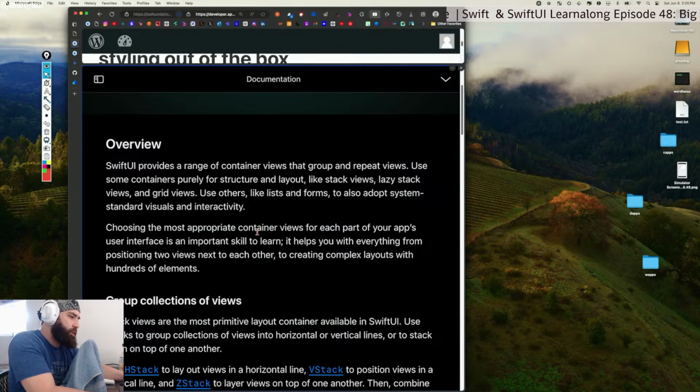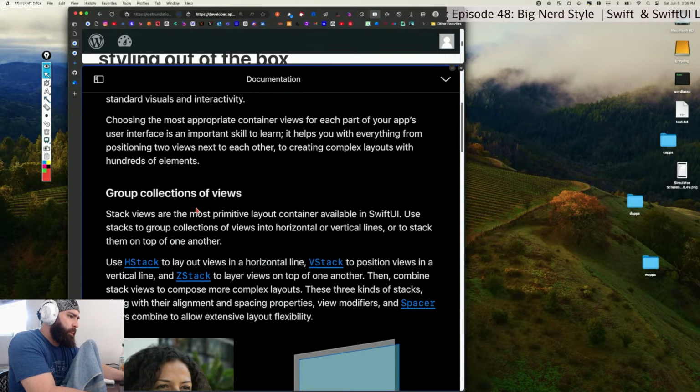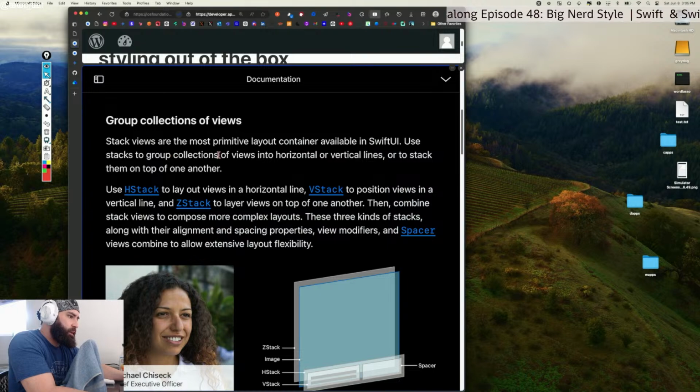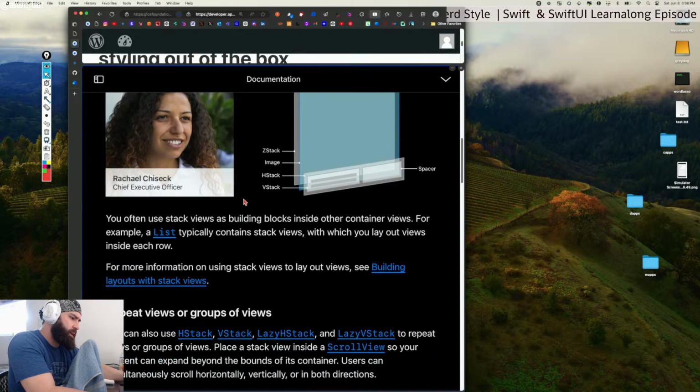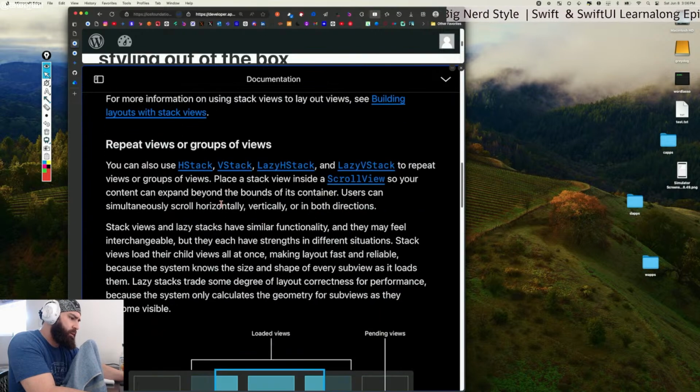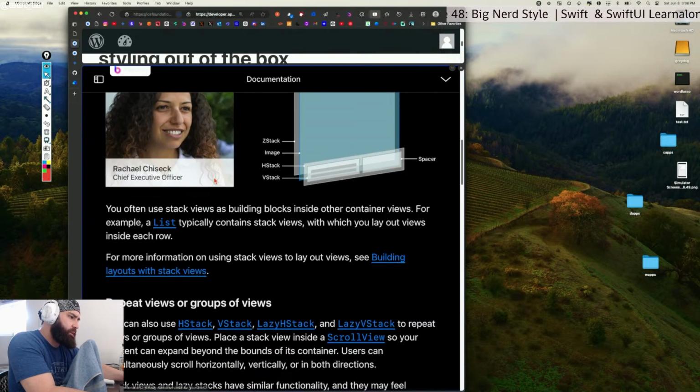Okay, choosing the most appropriate container views for each part of your app's user interface is an important skill to learn. It helps you with everything from positioning two views next to each other to creating complex layouts with hundreds of elements. Okay. Group collection of views. Stack views are the most primitive layout container available in SwiftUI. Use stacks to group collections of views into horizontal or vertical lines or to stack them on top of each other. Use HStack to lay out views in a horizontal line. VStack to, I feel like we looked at exactly this. No, it was a bit different. It just had that first portion.